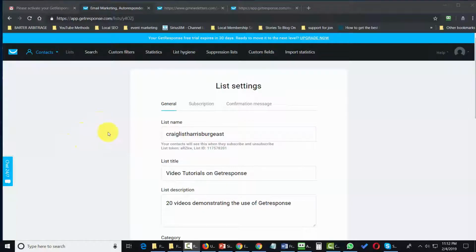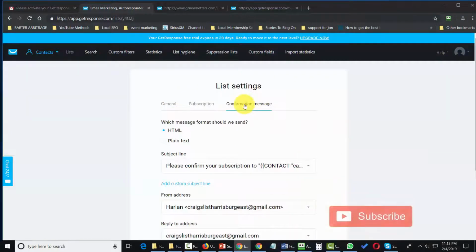Welcome back. We are now going to look at the next tab over from both general and subscription, and we're going to change the settings in the confirmation message.